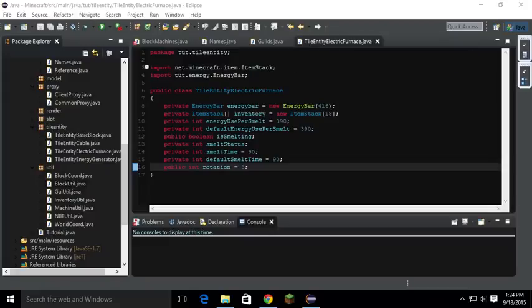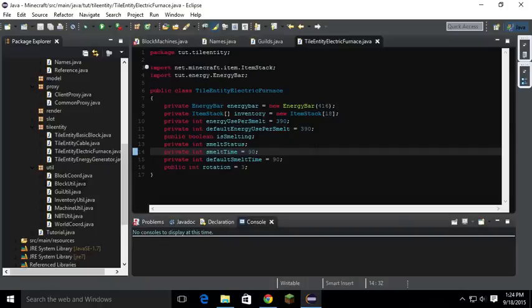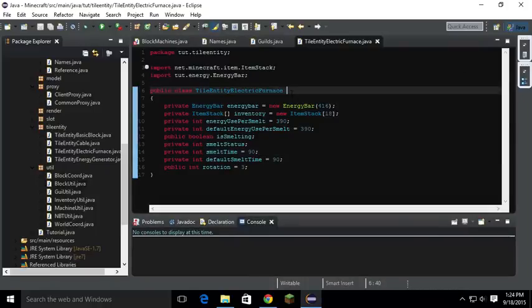We left off working on the Talency electric furnace. We are going to continue with this class, but we are going to create another class called Talency basic block, or basic machine. I'm just going to call it basic block.